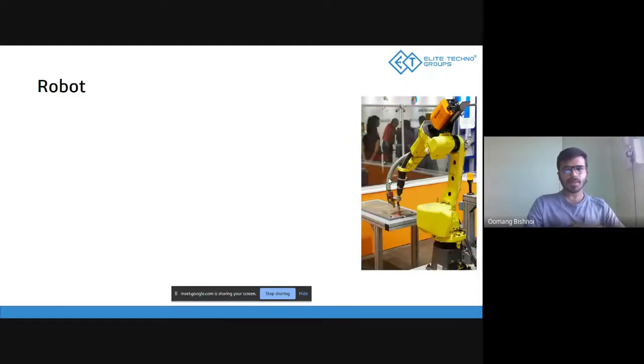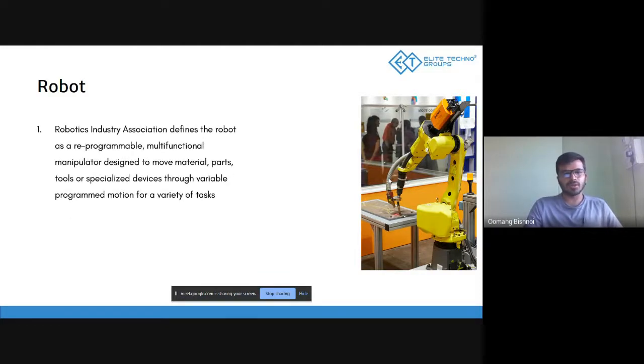So let's see what a robot actually is. The Robotics Industries Association defines a robot as a reprogrammable, multifunctional manipulator designed to move material, parts, tools, or specialized devices through variable programmed motion for a variety of tasks. The Robotics Industries Association is based in America, and what this defines is that this robot, let's take this robot for example, can be reprogrammed.